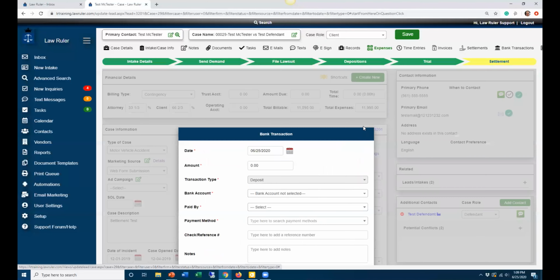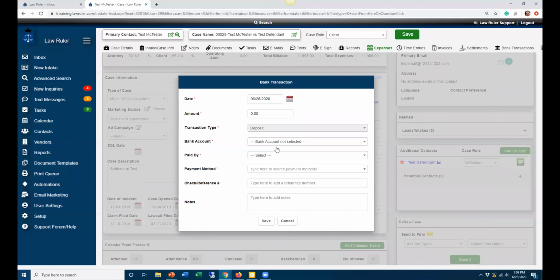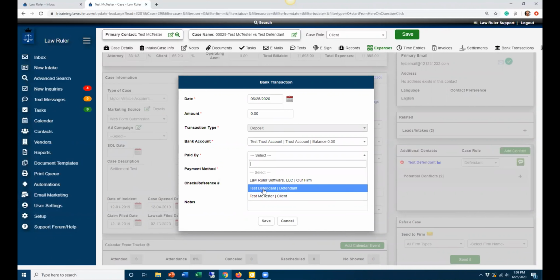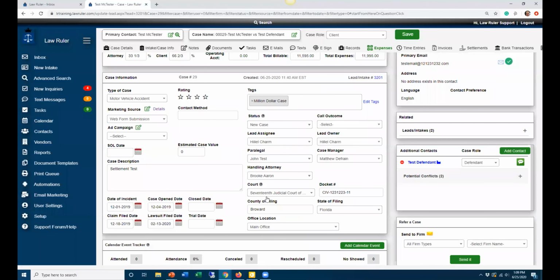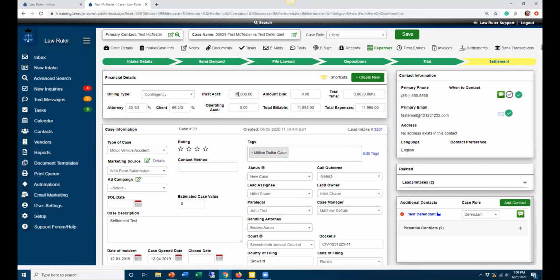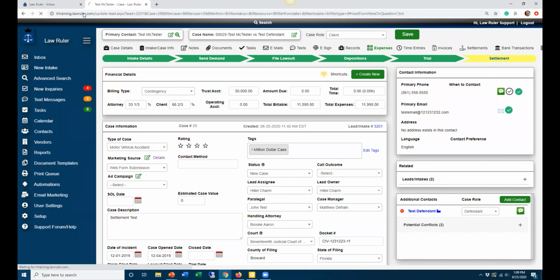So we're just going to go to the shortcuts bar, do a deposit here into trust. It was paid by the defendant. It was a check. And the amount of the check was $30,000. Okay, so now we have a trust balance of $30,000. We have already looked at our expenses. Everything is good to go.